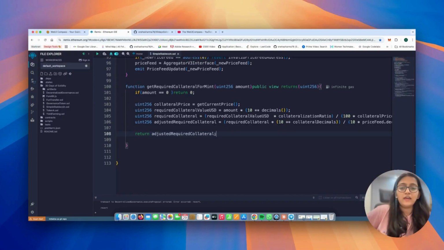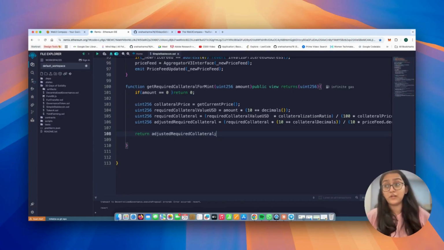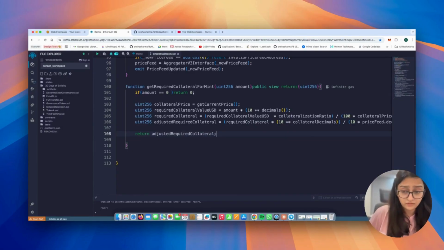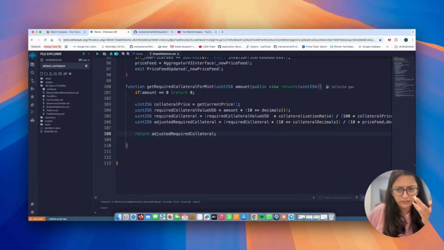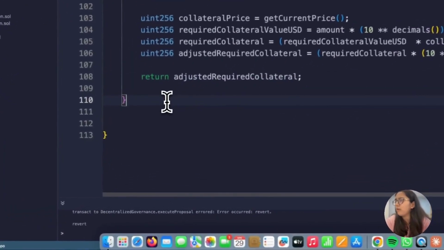Okay, great. Now, maybe I would want to write a similar function for redemption as well, like a counterpart of get required collateral for mint. It helps users check how much collateral they will receive if they redeem a certain amount of SUSD. Again, a pure read-only function that's super useful for front ends and wallets to give users clarity before they take any action, right? Come on, let's do it.